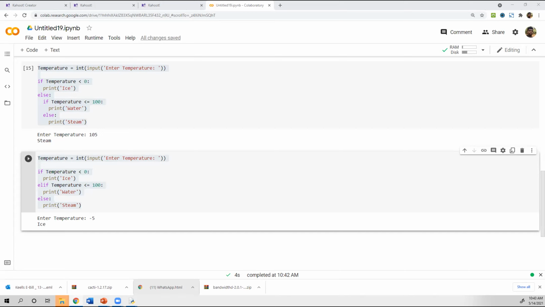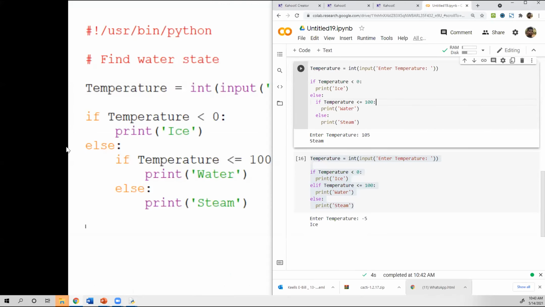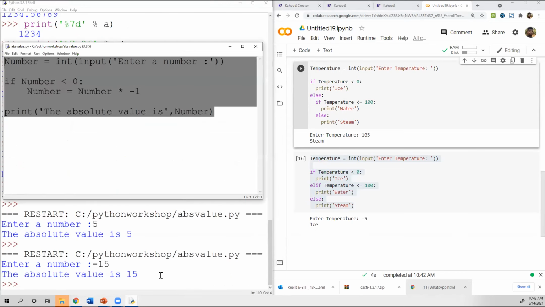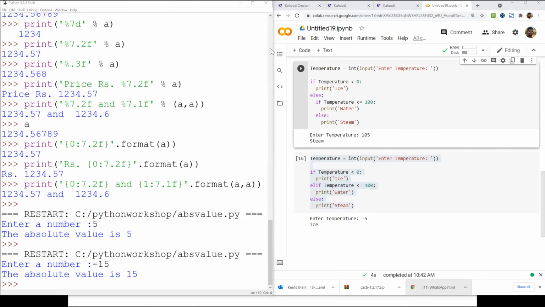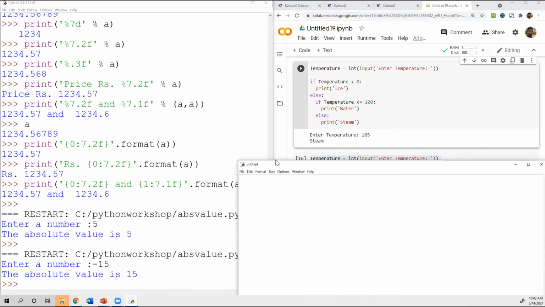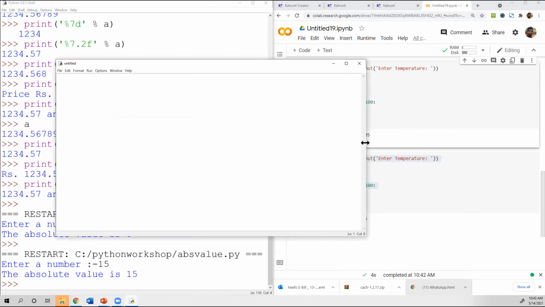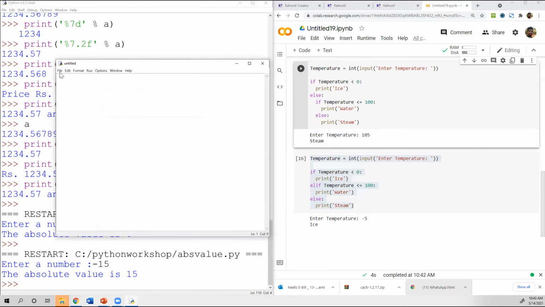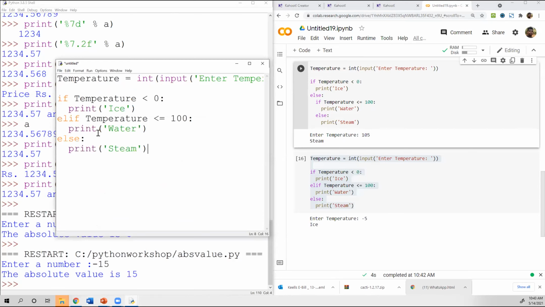So if you want to try out this IDLE environment, you better use a new window like this. I'm closing this one. I will share the screen, and I go to file, new file. I'll take a new window, and then I will copy paste. Since I have copied this one, let's say Control V. We have this. Let me save it. File save.